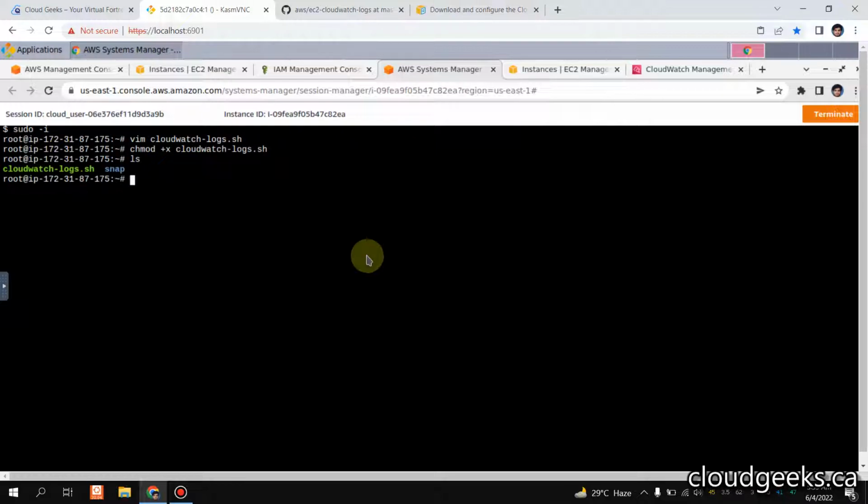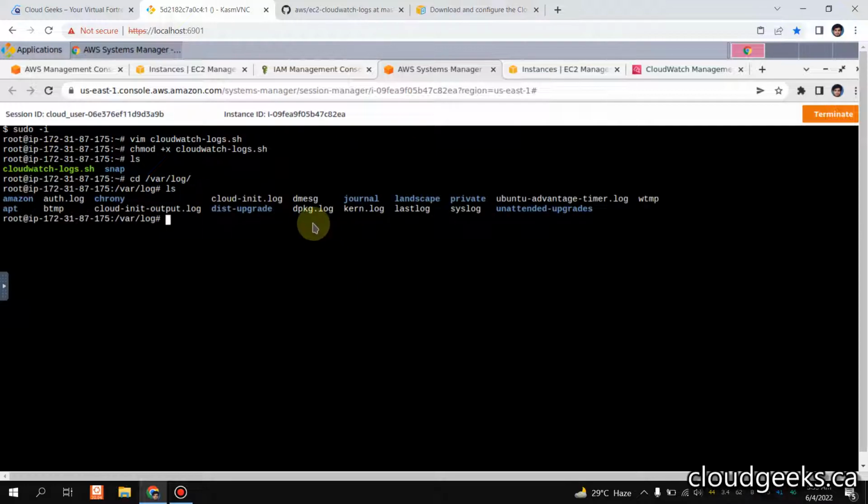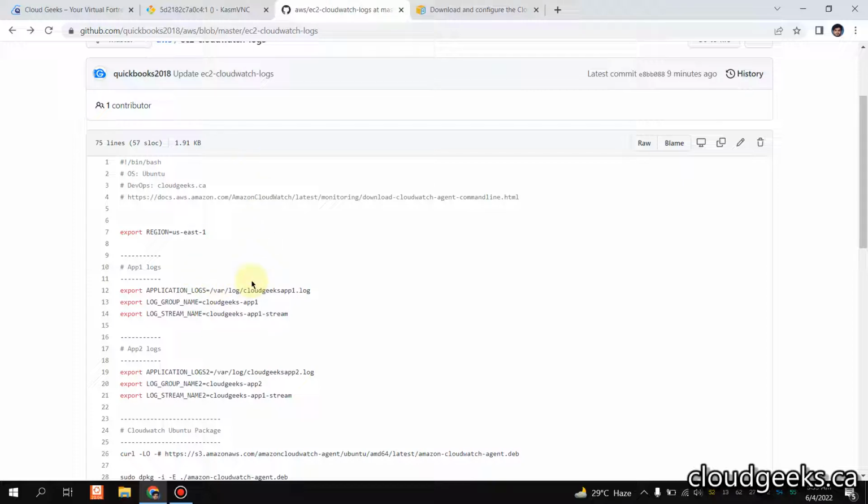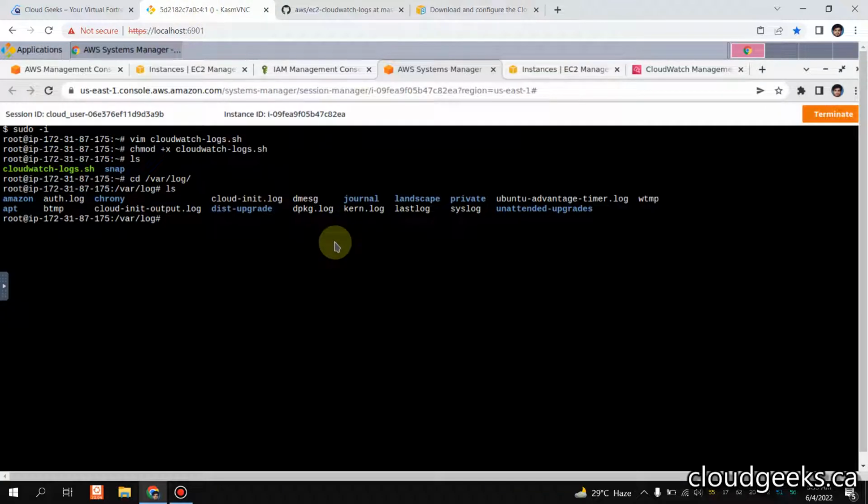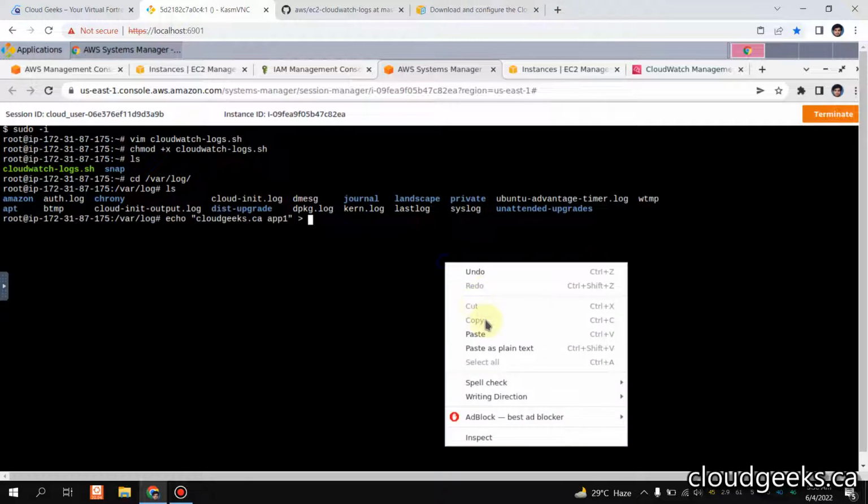So regarding my logs, if I navigate to cd var log, okay, currently I don't have this log file. So what I'm going to do, let me create a file. So I need to create this file, right? And this is the file. So I'm in this directory. So I'm going to call this cloudgeeks.ca app1, and I'm going to put this in this file.